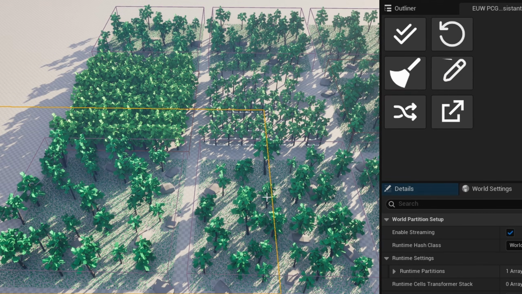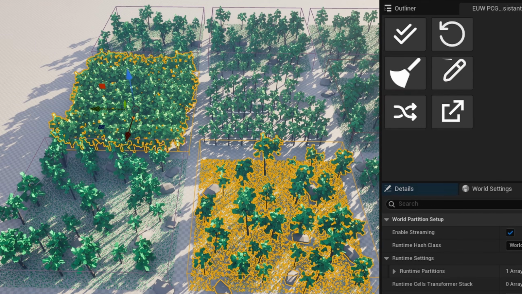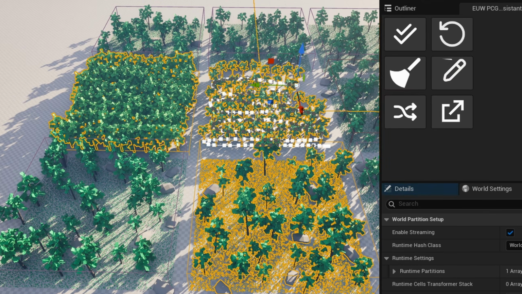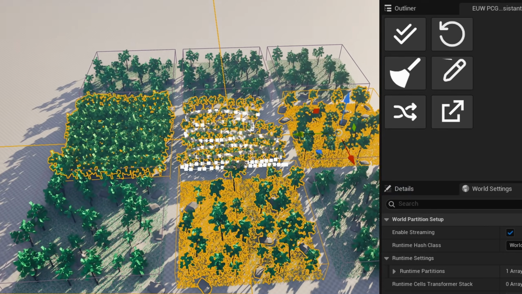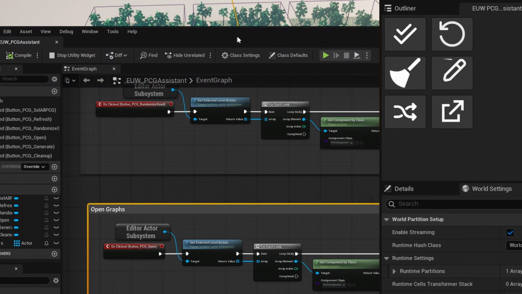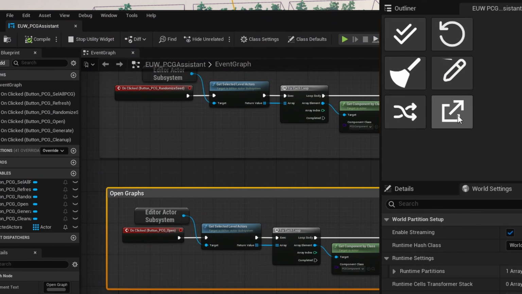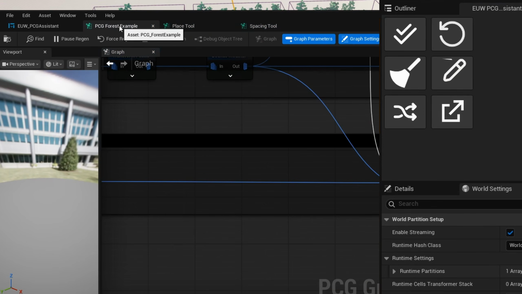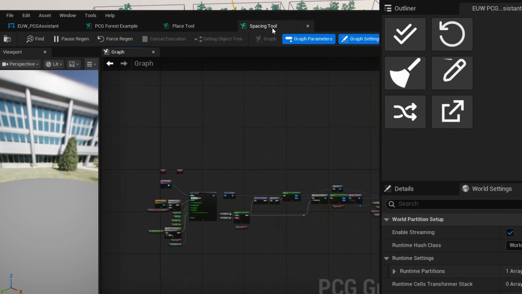And if I go ahead and select multiple of these, so let's say I'll select you, and you, I can even select the ground or any other actor, it doesn't matter. It's going to check that it's correct. Here I only have the Editor Utility Widget open. I click this button, I wait a moment, and there's the for simple, the place tool, and the spacing tool. These are the tools that I've used, and the main thing is it's opened the graphs.